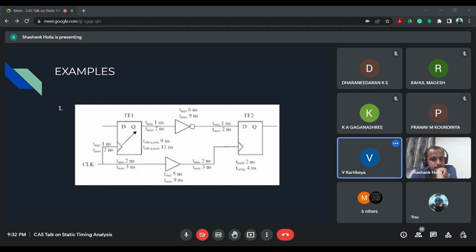That is 15. Yeah, 15. So what hold says is that the data should stay for 2 more seconds after the clock is there. Right, so the clock will be at 15. Is the data staying for 2 more seconds?